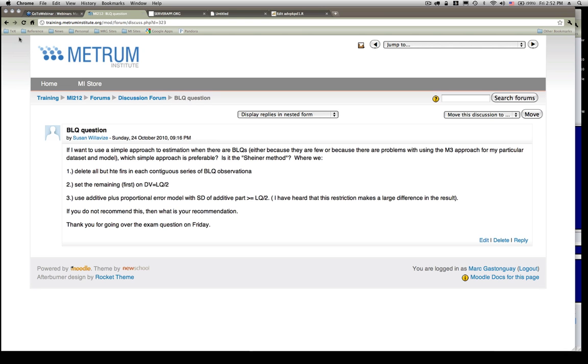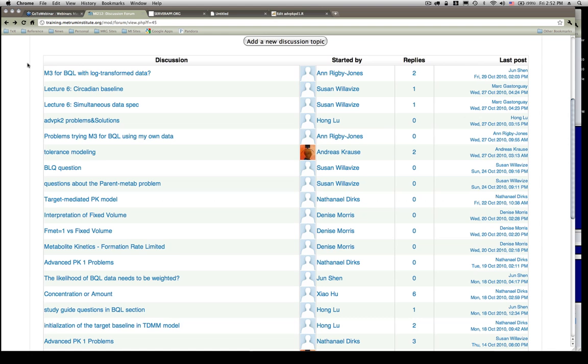You can go back to that Beal paper, ways to fit models when you have data below the quantitation limits, in PKPD, I think 2001. We referenced it in the lecture. That shows some comparative performance there. But that's a simple way to do it, and I think that's where I would go.